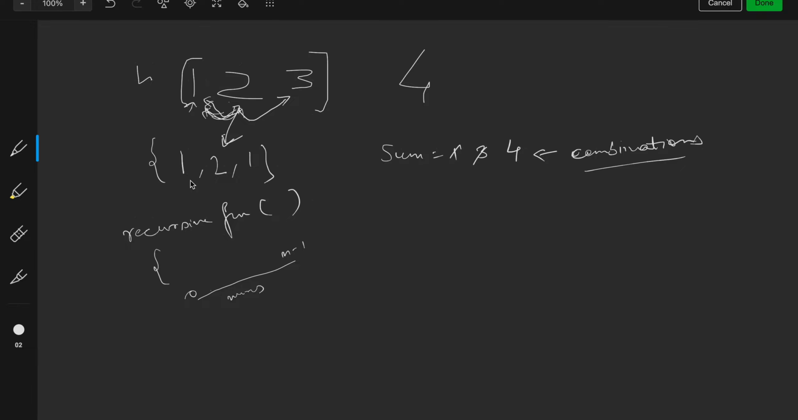Why? Because even after we come to 2, or suppose we come to 3, right? Let's take another example. In my combination, first I have the option to take 1 or exclude 1. Suppose I exclude it. I'll move to 2. I can either take 2 or exclude it. Suppose I exclude it. Now I can go to 3.